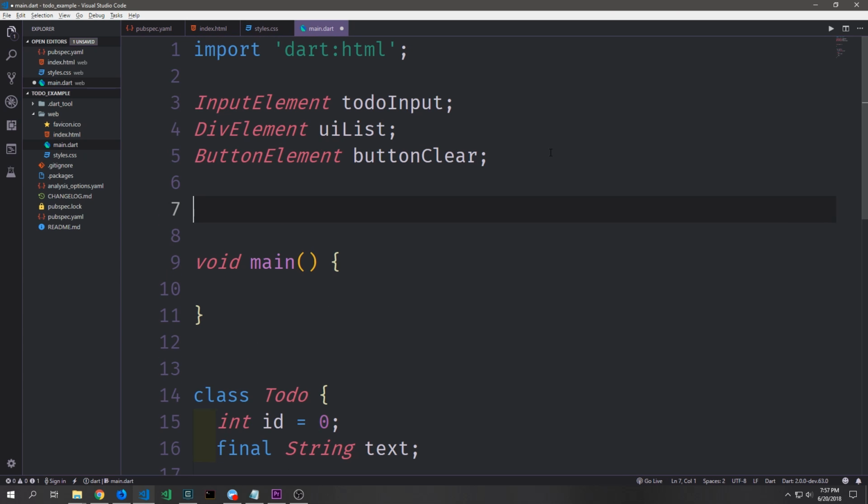Now up at the top of our application, let's make some global variables for the items that we want to bind to our HTML document. So we have our input box, which we're going to call the to-do input. We're going to have the UI list, which is the actual to-do list. And we also have our button, which is our button clear. Each of these has their respective type. So the input box is an input element, the div item is a div element, and the button item is a button element. We also want to create a list of to-dos, which will start out empty, and this will sort of act as an in-memory database, which will allow us to store our to-dos.